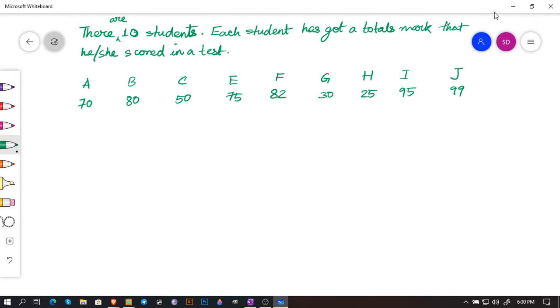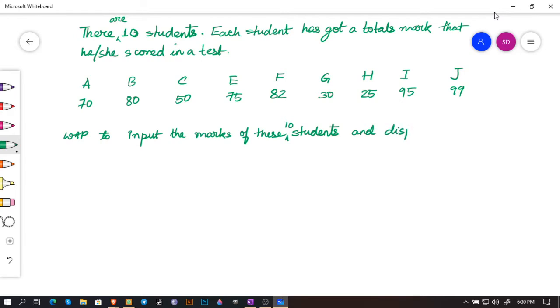Now, if I tell you to write a program, let's say I tell you to write a program to input the marks of these students, rather 10 students, of these 10 students, and display them in ascending order. Let's say I give you this question.